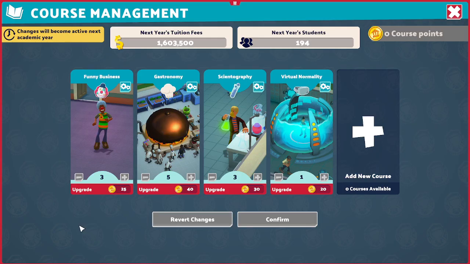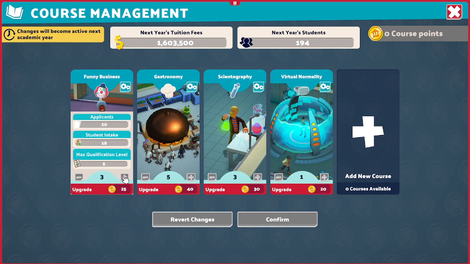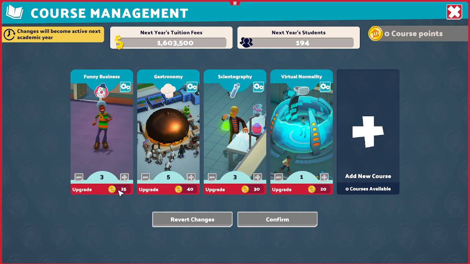This is your course management. You earn course points every time your level goes up. If you build more rooms, hire more staff, or get more students, your course points go up, and you can use it to upgrade a course, which is going to increase the number of students, or you can add a course. Right now I don't have any courses available, but there's a lot of courses. There's at least 20. You've got the income you're going to get the next year, the number of students, etc.